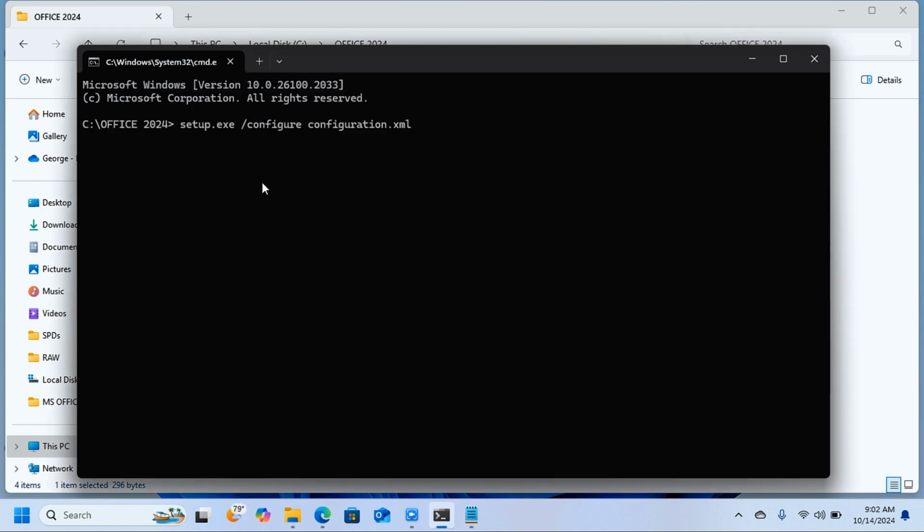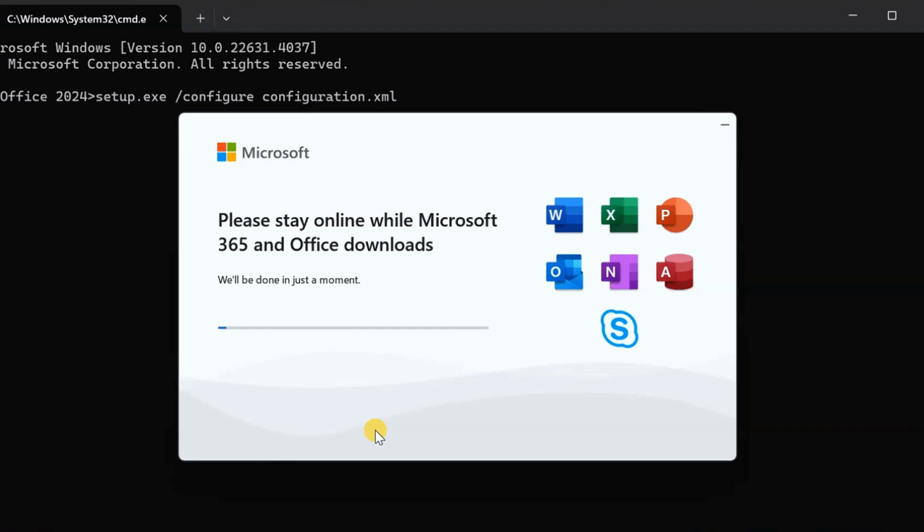Copy this command from the description and paste it here. This is the command that tells your computer to install Microsoft Office. So copy that command and paste it here and press enter. Then here you're going to be asked to give permission to do its thing. Just click on yes. Then it's going to start downloading. As you can see here, this is what you're going to see. It's going to start downloading.